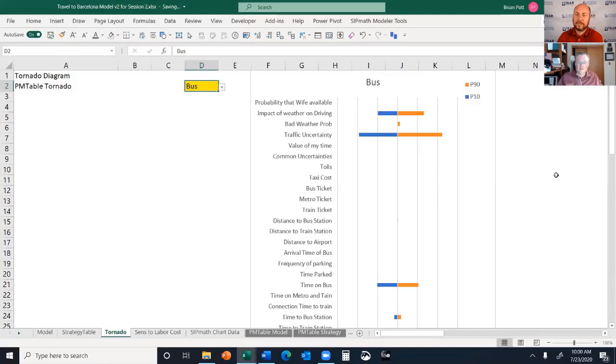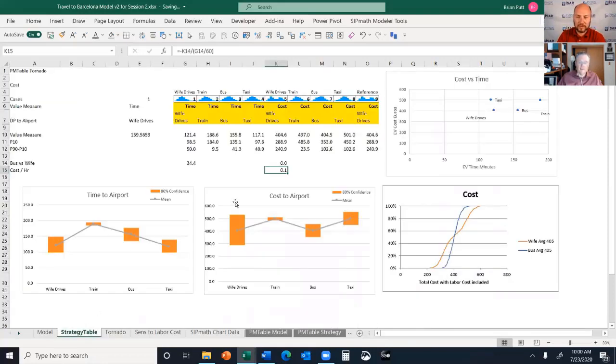This worksheet, the way it's set up, is kind of universal and pulls from the strategy table. When I say a bus, it knows exactly what I mean, here's what the bus looks like.